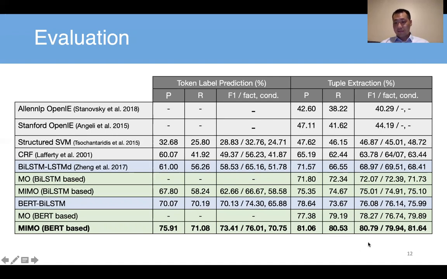Quite interesting here is the encoder. When we replace the bidirectional LSTM by BERT, performance is significantly improved. You can see that MIMO on BiLSTM can improve by around 6 or 7 points, while BERT alone even outperforms MIMO on BiLSTM.